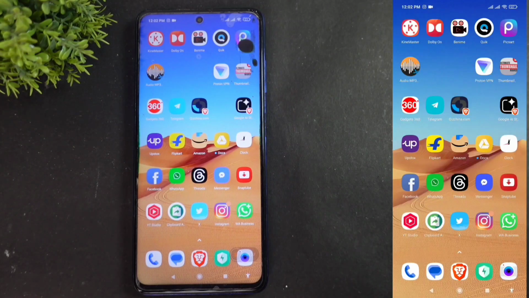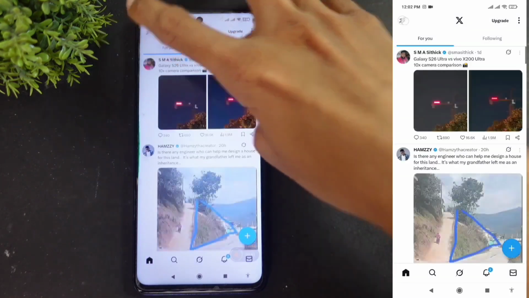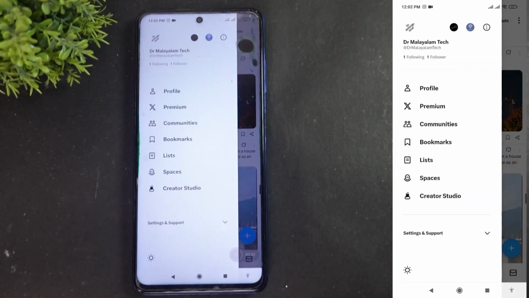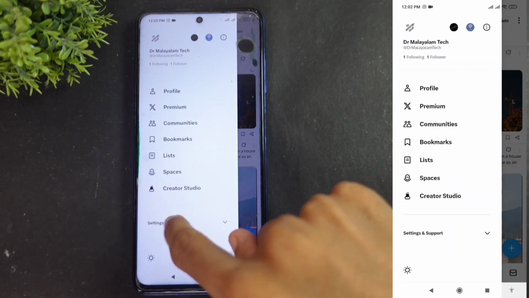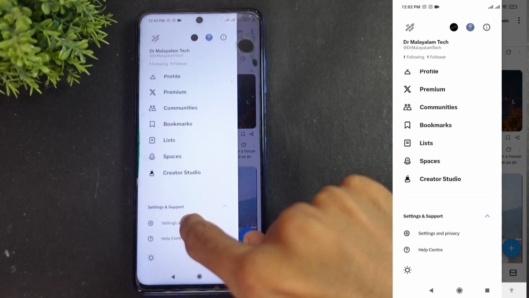After that, above you can see your profile photo. Click on this profile photo. When you're clicking on that, here you can see Settings and Support. Click on Settings and Support. When you're clicking on that, here you can see Settings and Privacy. Click on Settings and Privacy.